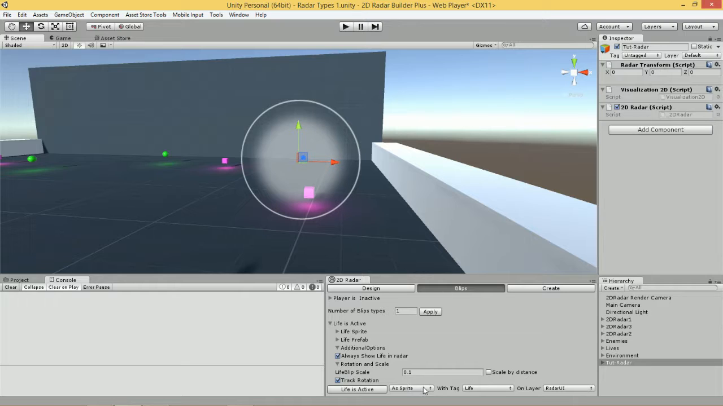So now we can simply go ahead and run the scene, but if you do not want your blip to scale down once it passes the bounds of the radar, you can go ahead and turn on scale by distance and set the minimum value and maximum value both to be 0.1 so that it doesn't scale.